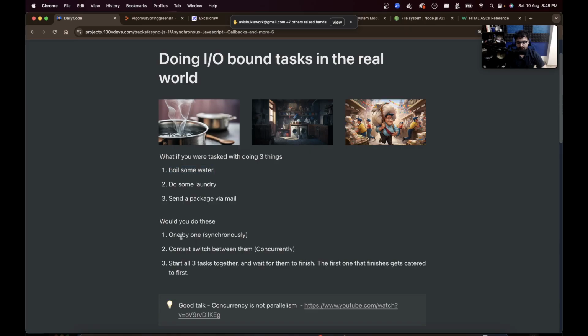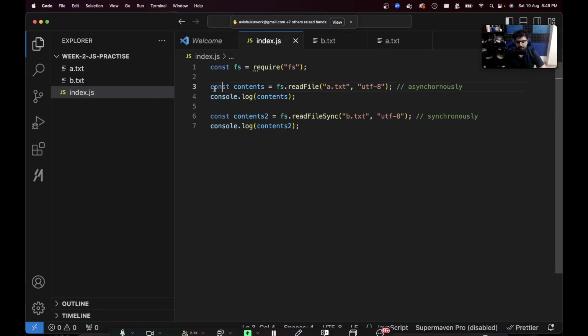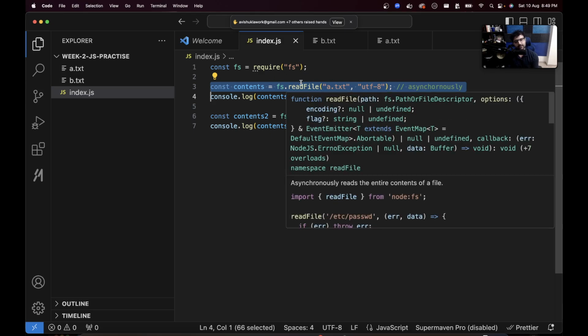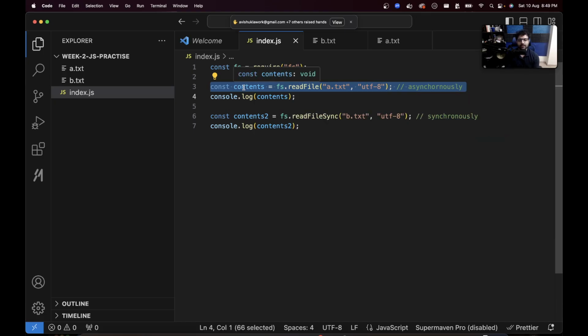If you do this one by one, if you do this synchronously, look at our code. I first read this. If it takes 10 seconds, I wait over here. If my water is boiling, I'm sitting in front of it and waiting. When you run code synchronously, you wait for that to happen. Even if it takes 10 seconds, 20 seconds, JavaScript is sitting idle over here, waiting.